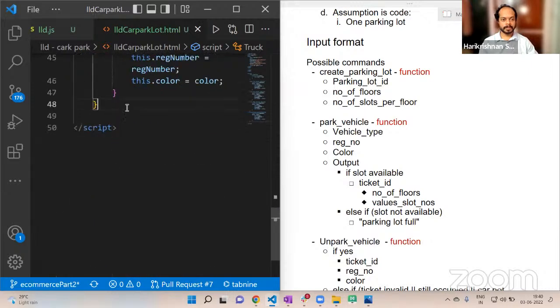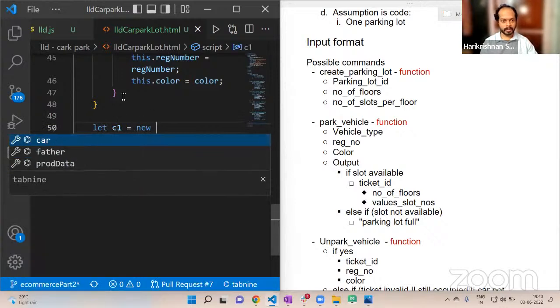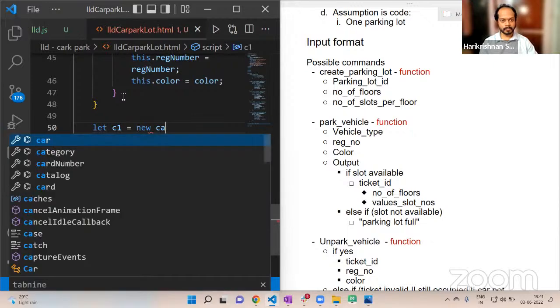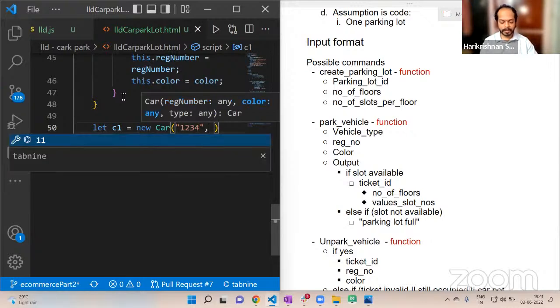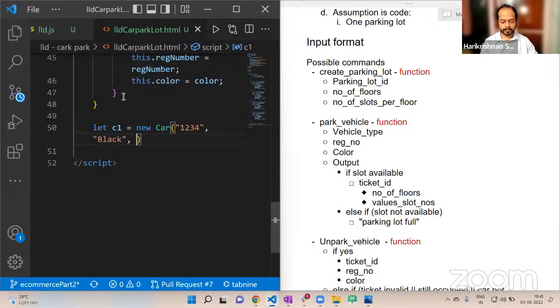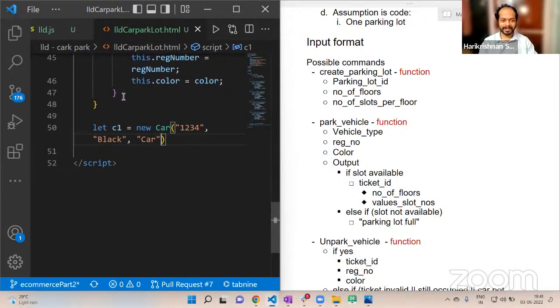So let's create an object. C1, the car one. So car. By convention, the class name starts with a capital letter. What is the first value? It's registration number, 1 2 3 4, and color black, and vehicle type. Okay.